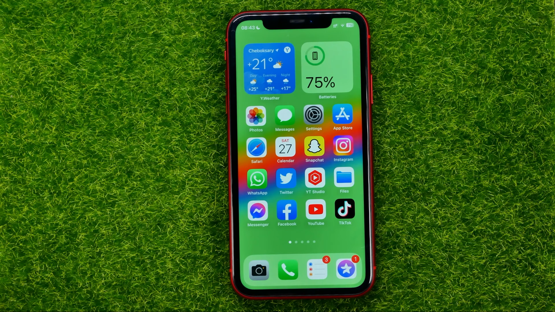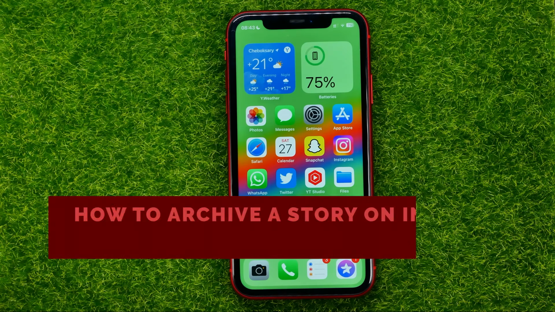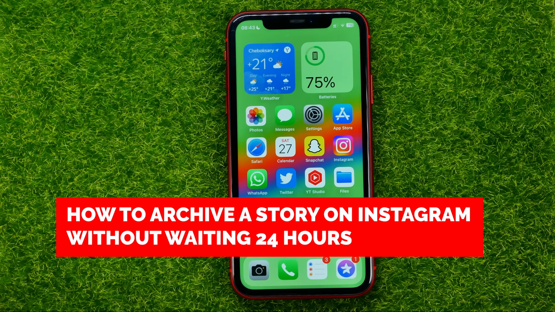In this video, I'm going to show you how you can easily archive Instagram story without waiting for 24 hours.